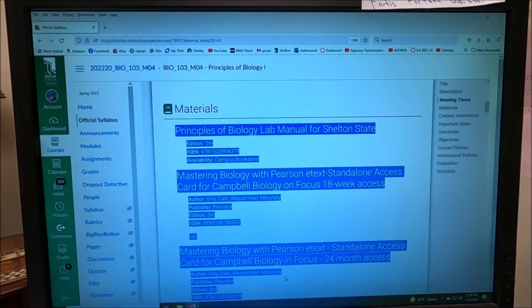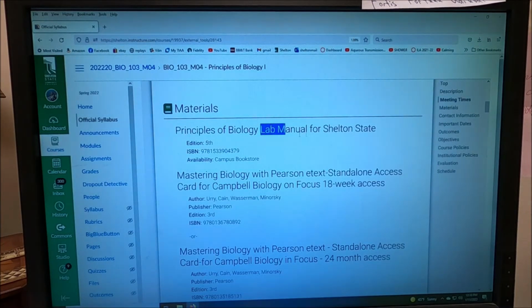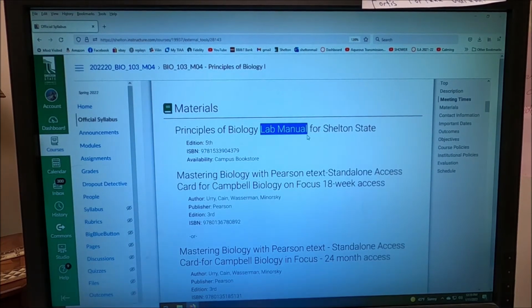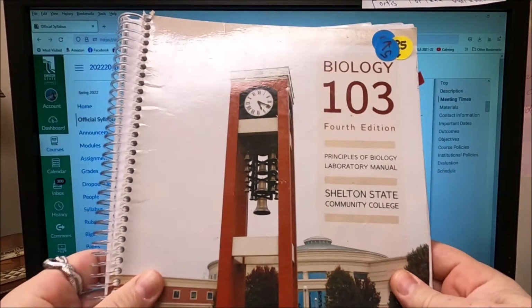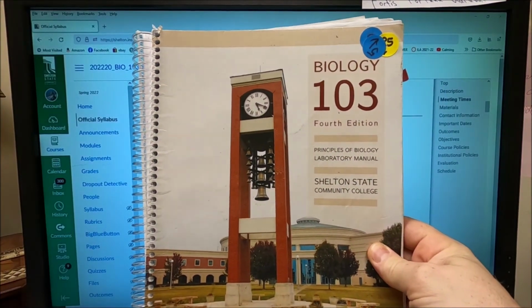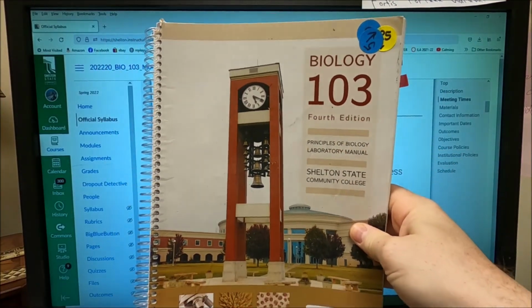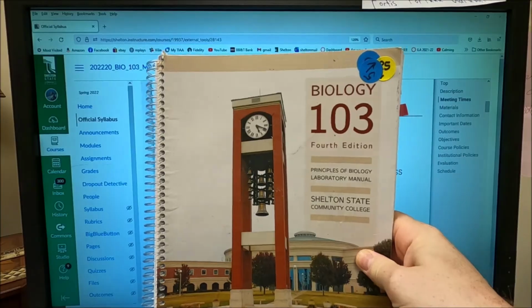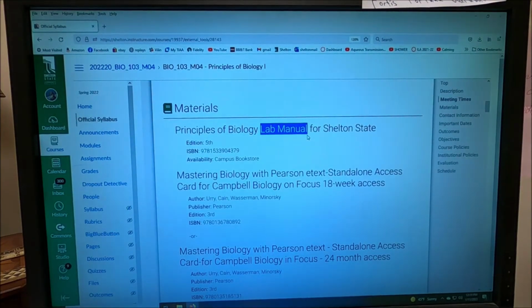I invite you to buy as much or as little of this as you'd like. I consider these to be optional except for the lab manual. You need to have the lab manual. It is absolutely necessary to have it. Here is mine. Yours will look something like this as well. This is probably the wrong edition for what they have in the bookstore, but you have to have this lab manual. It is absolutely necessary, and you will not pass the class without it. So you got to have the lab manual.